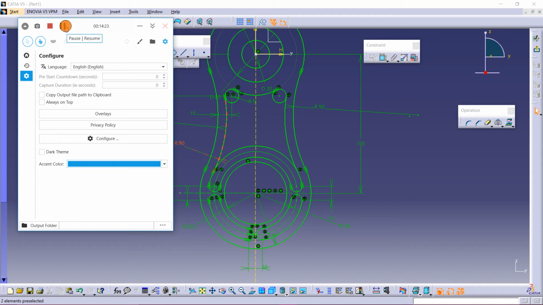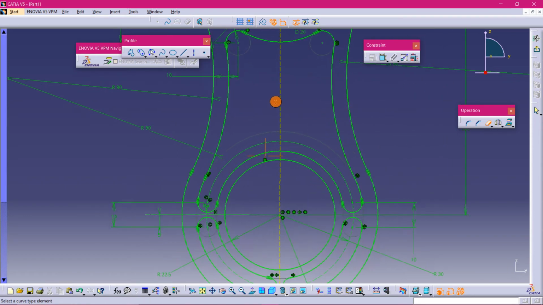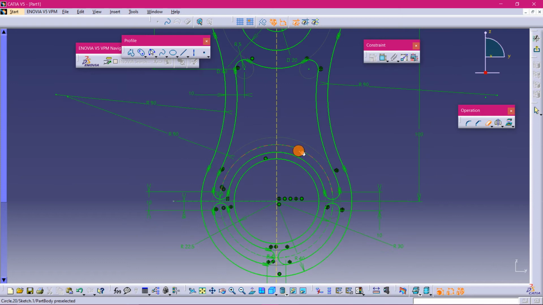So now just trim off all the unnecessary things. Okay, go to operation toolbar, double click on trim, just trim it off, even this and inside circles. Be careful while trimming. It's better if you hide these axis line also. Just hide it. And our sketch is good here.